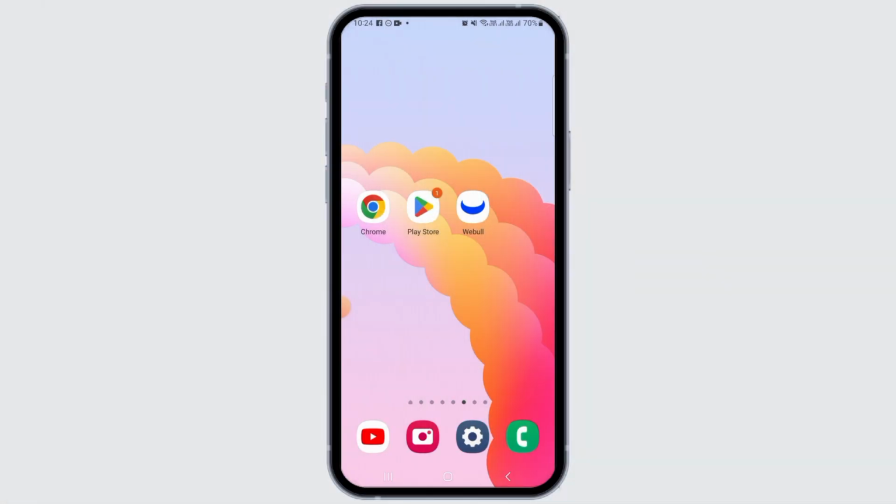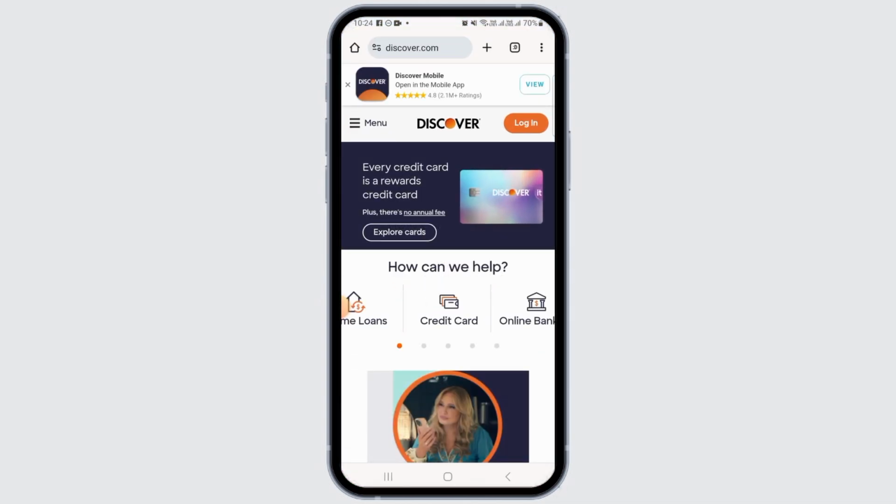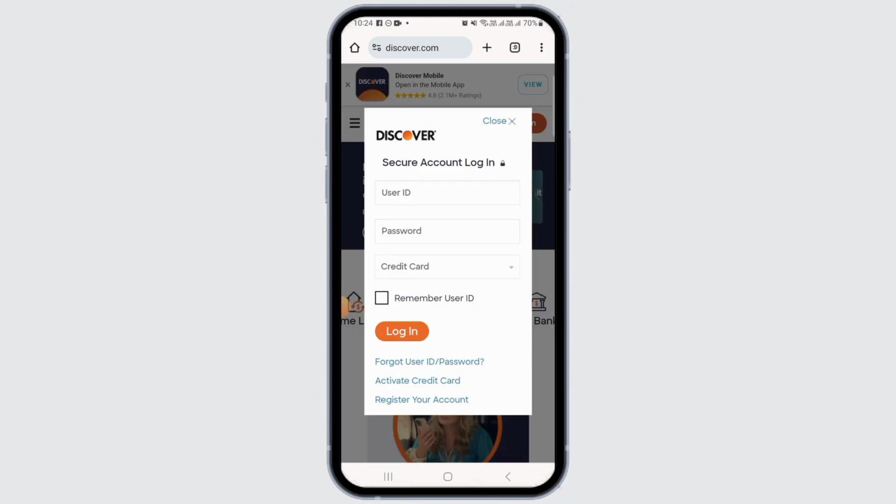Let's begin. In this video, I will guide you on how you can reset Discover online banking account password. For that, you want to open any web browser, then head over to discover.com. Now tap on the login option. Once you're here, you can easily log in using your user ID and password.